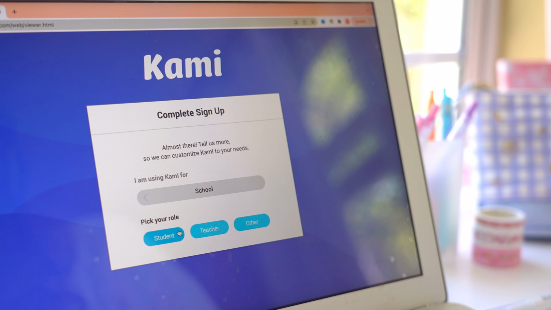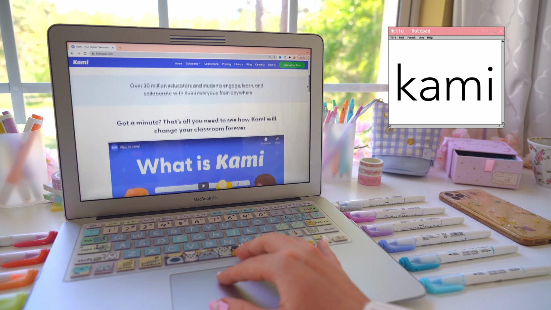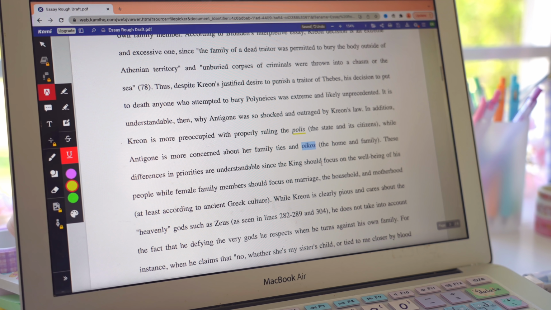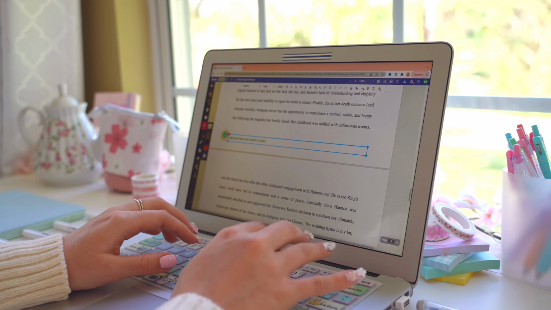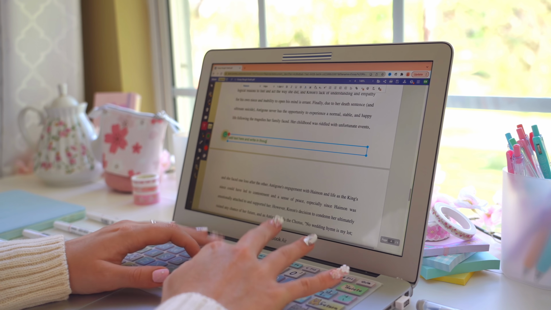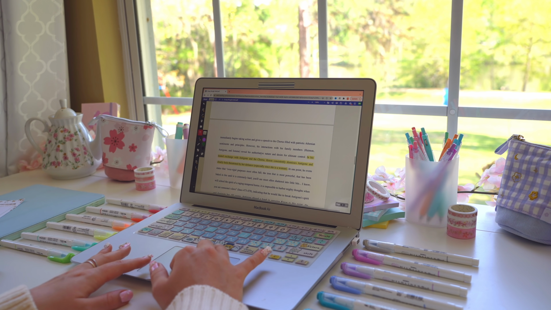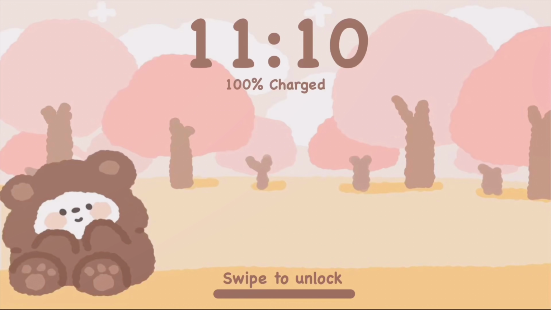So Kami, I think that's how you pronounce it, is a PDF editor used by lots of teachers, and it's also really great for students as well. The free version allows you to draw on PDFs, write text, highlight, and even add comments, which is super useful, and it also converts scanned documents to PDF format. This is a great extension for anyone who regularly has to read PDFs and wants to directly annotate on them without an iPad or tablet.